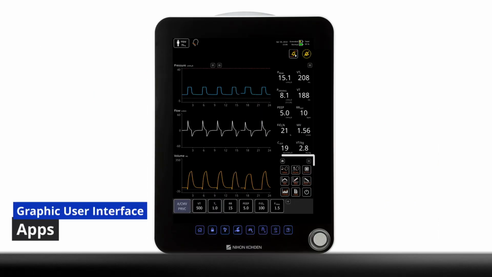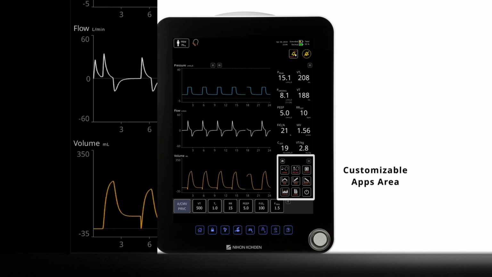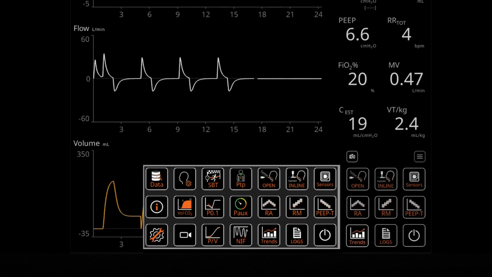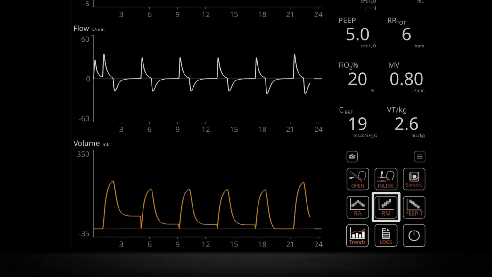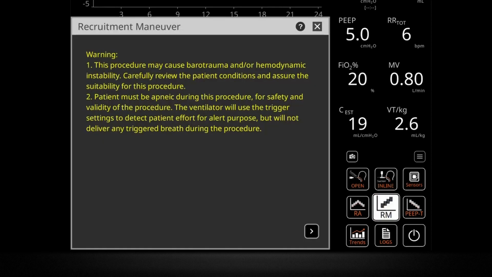To begin, locate the Recruitment Maneuver app in the Apps panel. Tap on the RM app to open the application. When patient data is available, a window displays warnings prompting the clinicians to review prior to starting RM. Tap the arrow at the bottom right corner of the display window to continue.